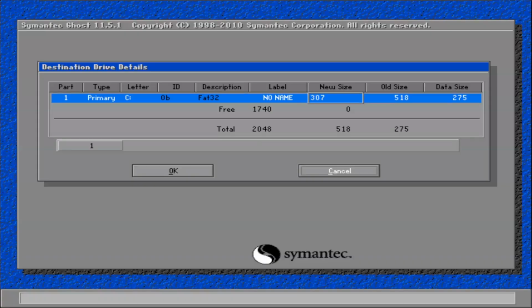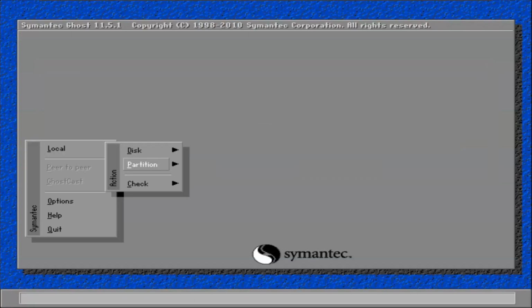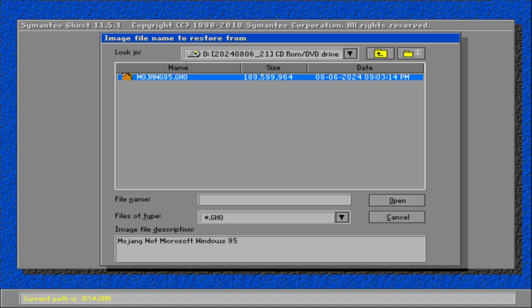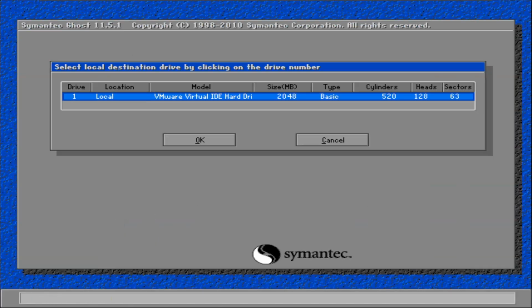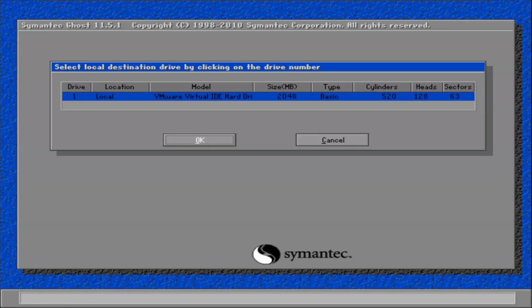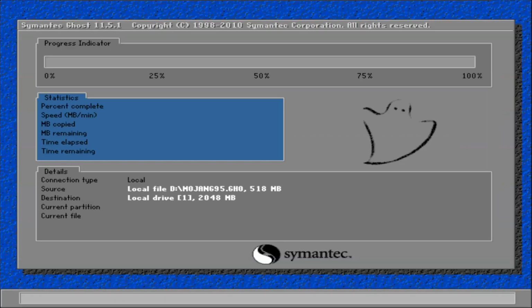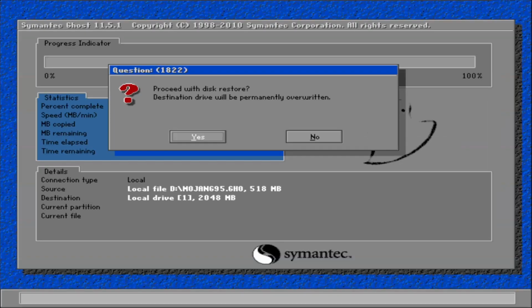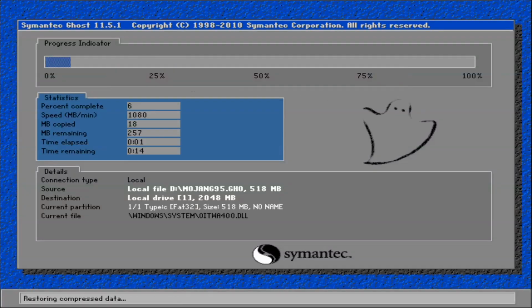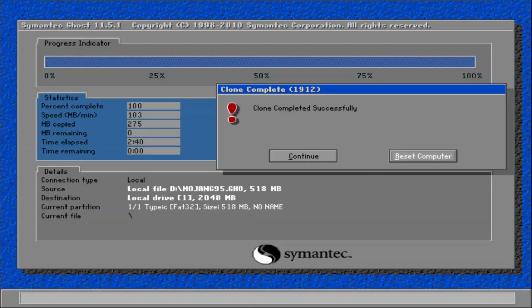I don't really know how to use this, so we're going to load the disk again. So we're going to load from image, and we're going to be loading that one. Yes, and click OK. Click OK once again. And would you like to proceed? Yes, I will. And as you can see, now it is proceeding and it is going to do this. So I'll be back once it's done. Alright, so we have now completed this clone.